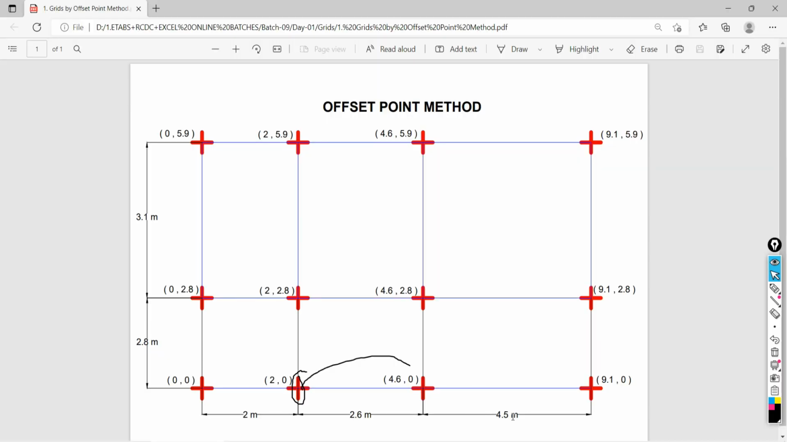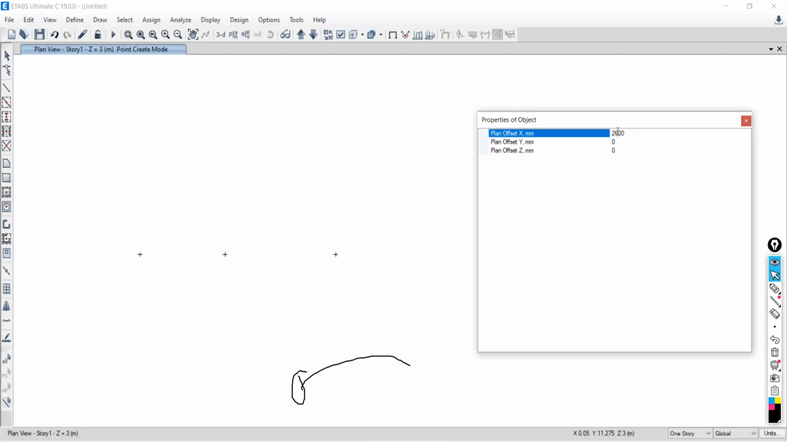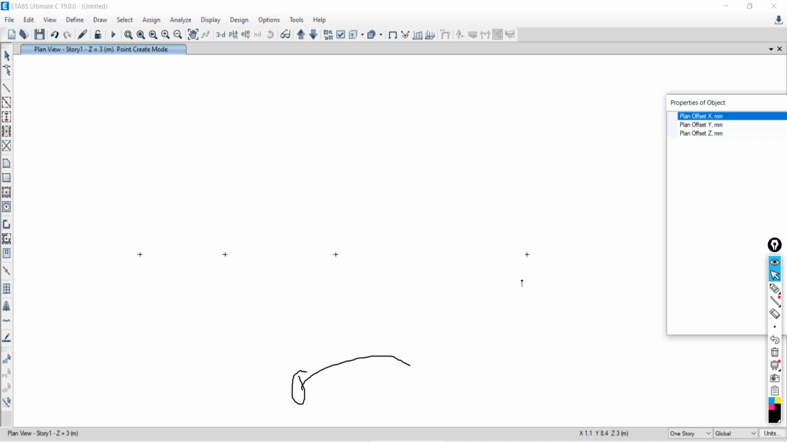Now the fourth point is at a distance of 4.5 from the third point, meaning 4500. Go back and put it as 4500. Now click on this third point. So the fourth point has been modeled, it is now created here.